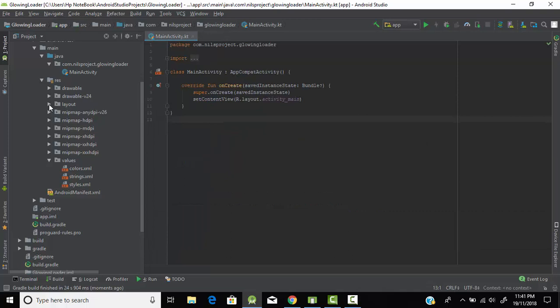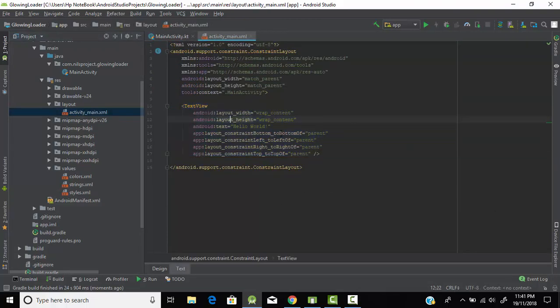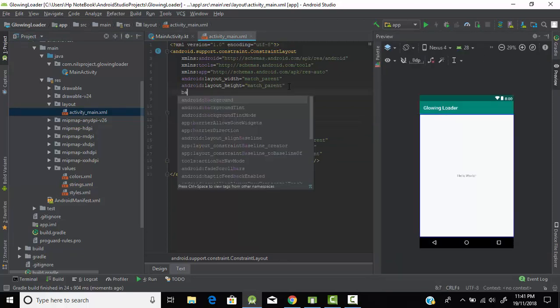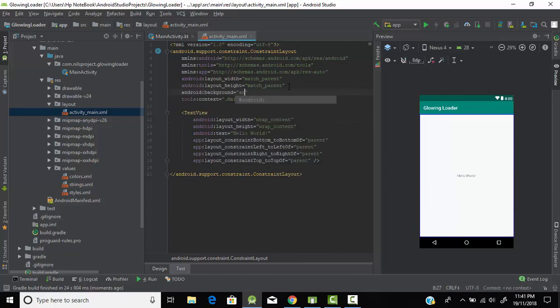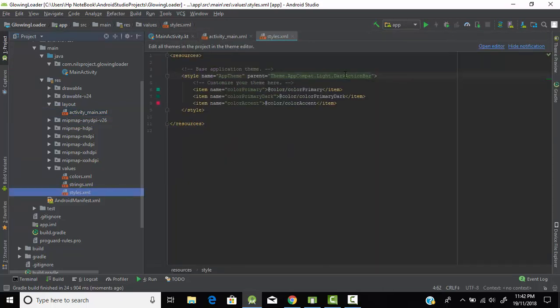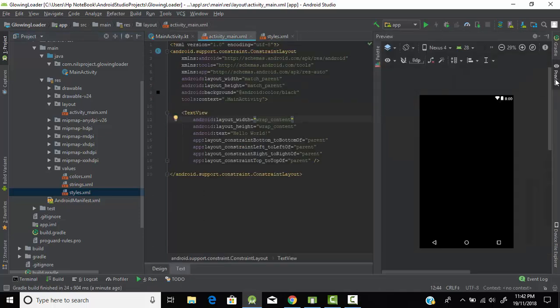Now let's go to our main.xml file, which is our layout file, and here by default it is just a text view. Let's change the background of our application. Let's give it the color black, and let's remove this top action bar by going into styles, and we don't need any action bar, so no action bar. And let's change the primary color to gray. Let's check out how our layout file looks.